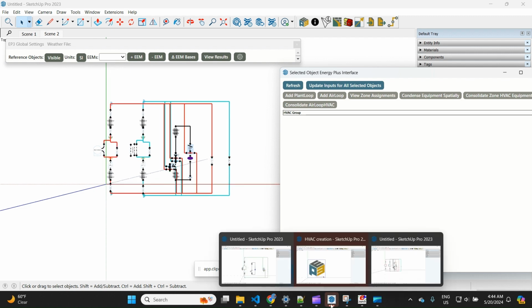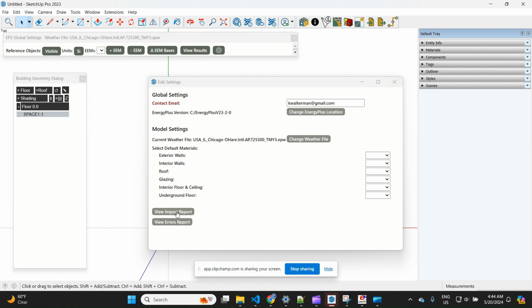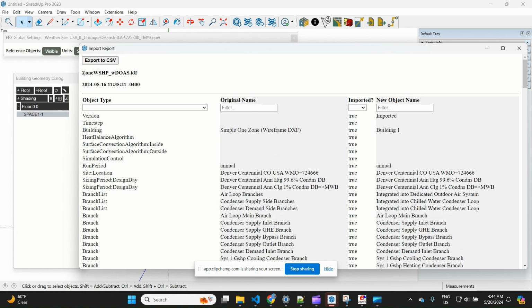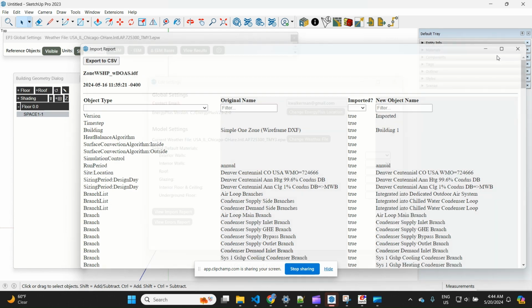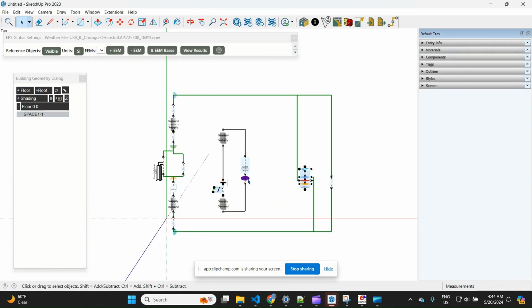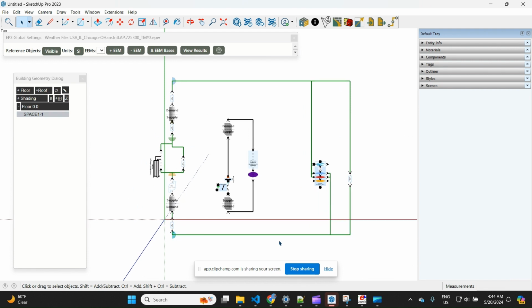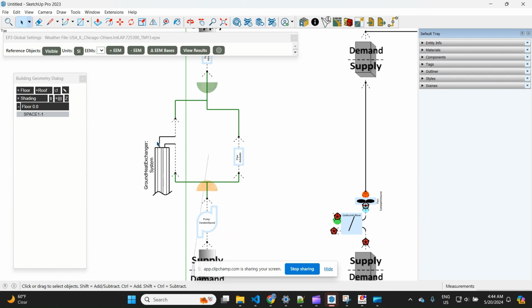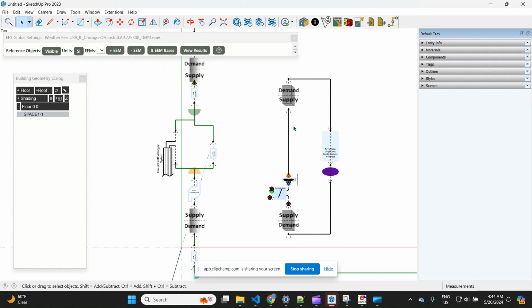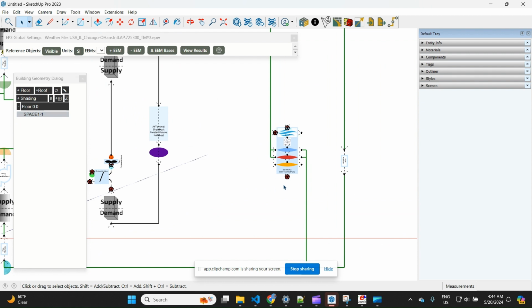So let's go to a different EP3 model. This EP3 model was imported from the zone water source heat pump with a dedicated outdoor air system IDF that comes with EnergyPlus. And this is what the HVAC system looks like. Green generally denotes a loop that is maybe heating and cooling, or could potentially be a condenser loop. This is the ground source heat exchanger. We have our dedicated outdoor air system, and we have our zone HVAC system.